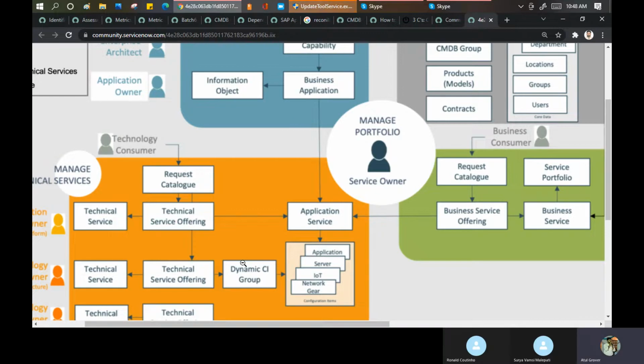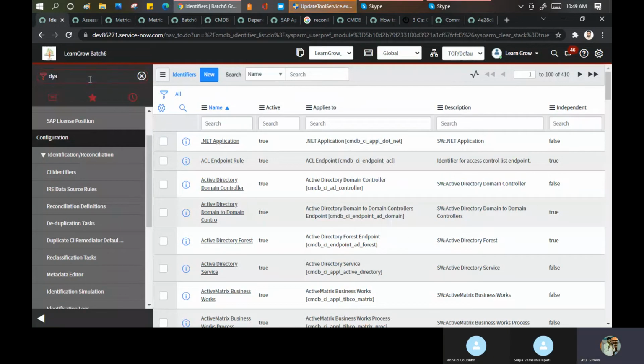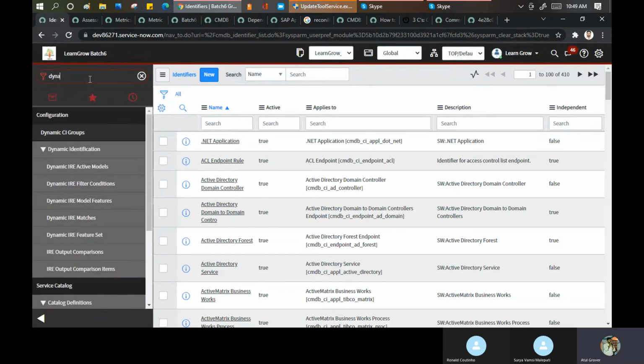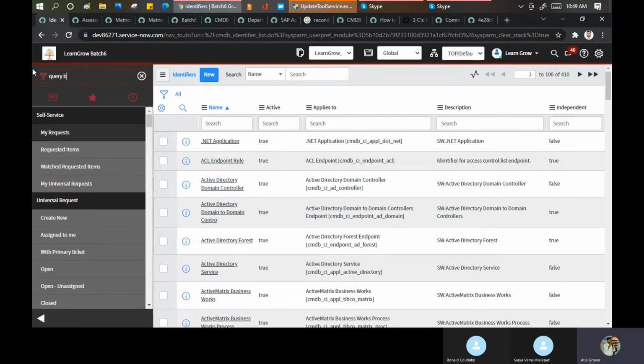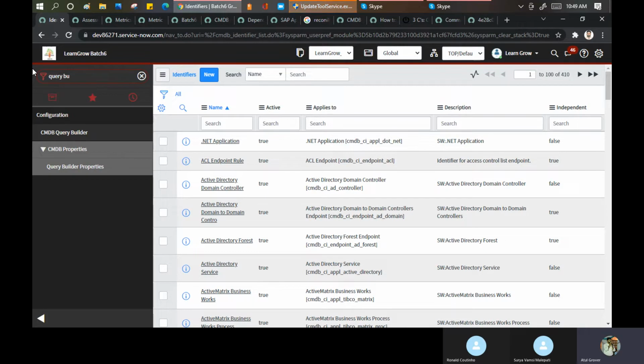Okay. So here, dynamic basically means: I want, if I select database as a service and my service is AIX, I need approval from the AIX team as well. Then this particular query will run. Dynamic CI group. If I show you here, this one, see, dynamic CI groups are there. We have to configure it. There is a concept called the query builder. It is pure technical. It is very technical.